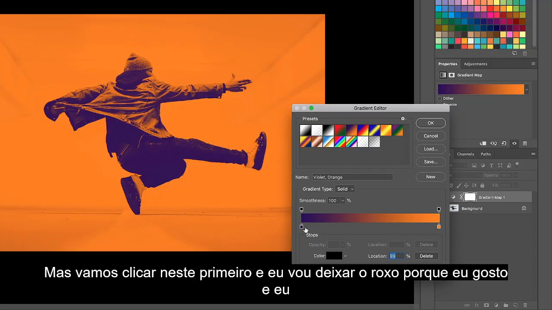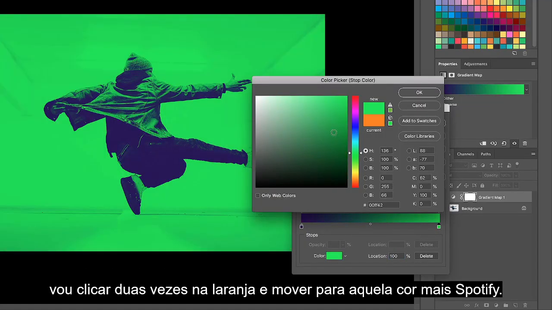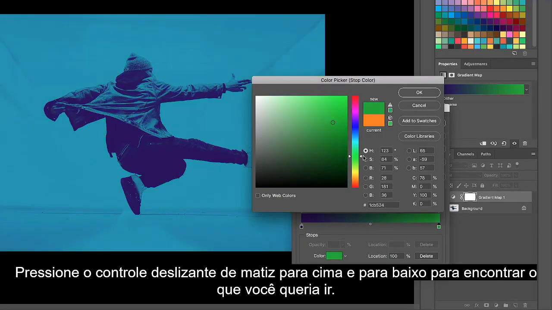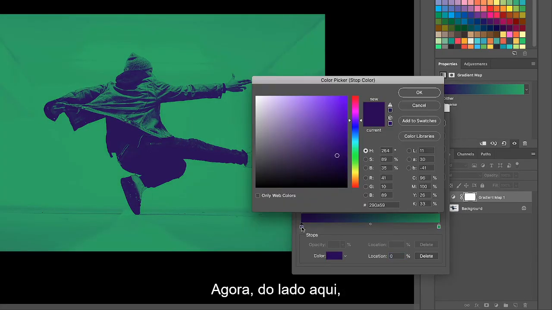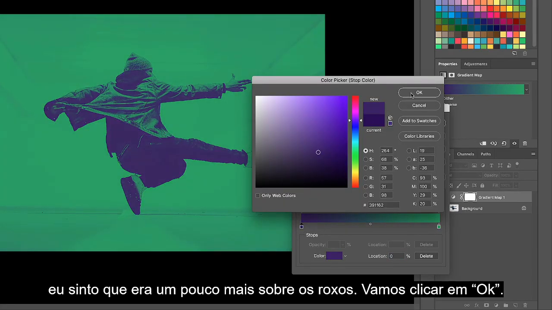But let's click on this first one, and I'm going to leave the purple because I like it, and I'm going to double click the orange and move to that more Spotify color-ish. Just drag the hue slider up and down to find where you want it to go. Maybe I want it to be in that kind of minty green. That's going to work for me. Now on this side here, I feel like it was a little bit more in the purples. Let's click OK.